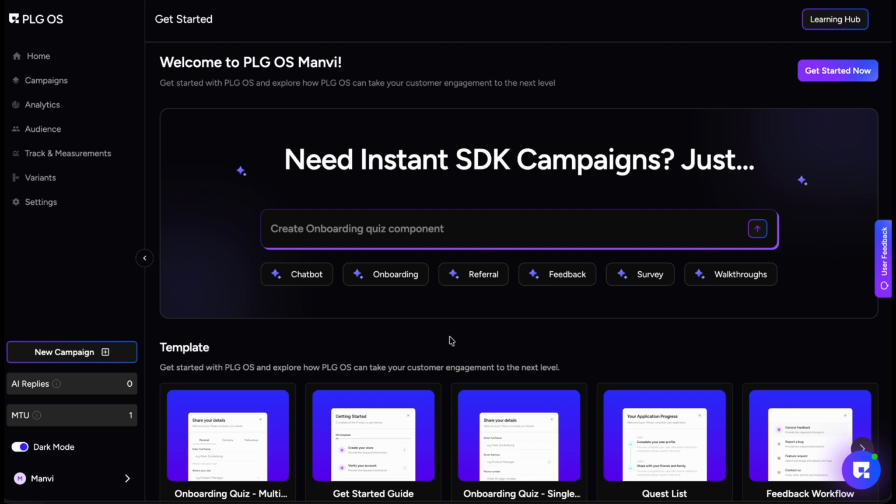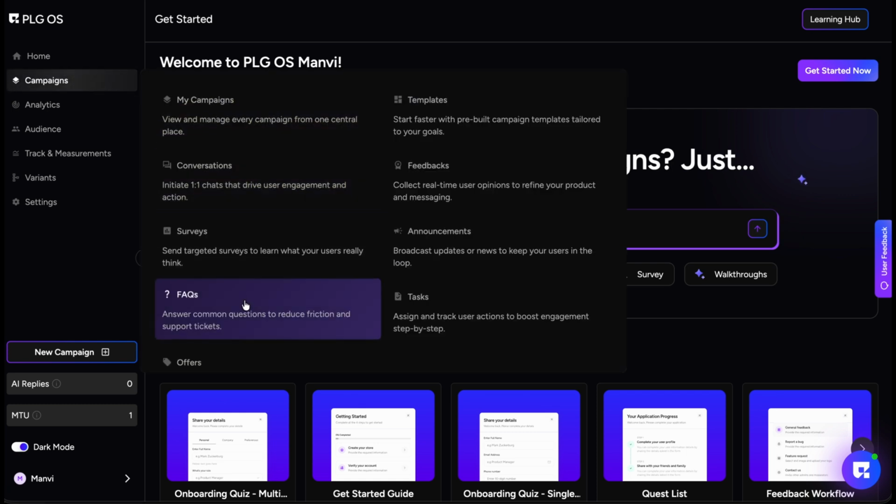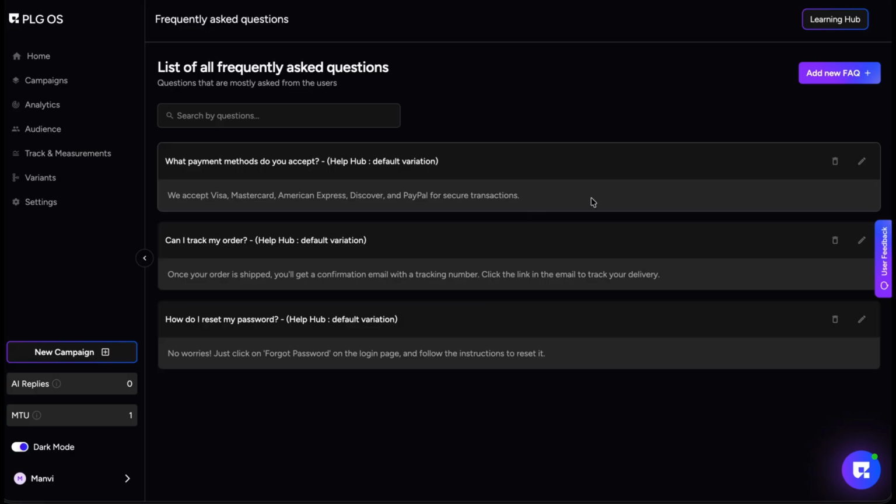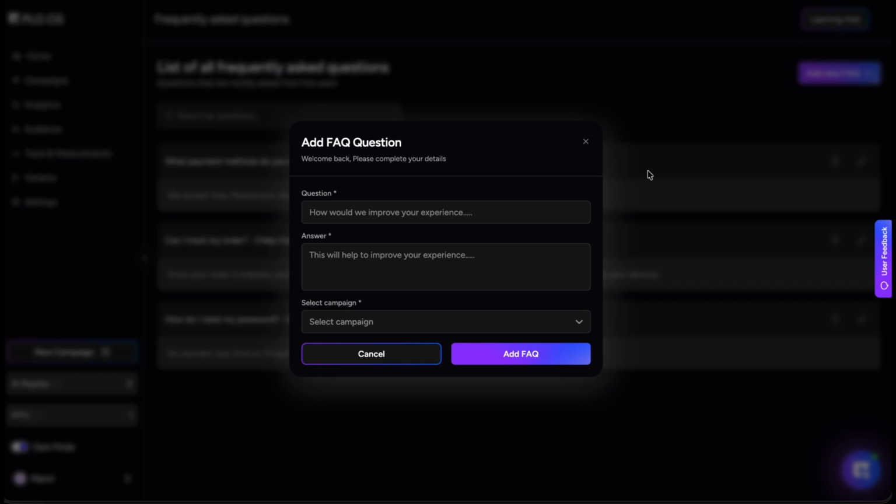From your PLG OS dashboard, look at the left-hand sidebar. Click on Campaigns. In the menu that appears, scroll down and select FAQs. On the Frequently Asked Questions page, look to the top right. Click the button that says Add New FAQ.